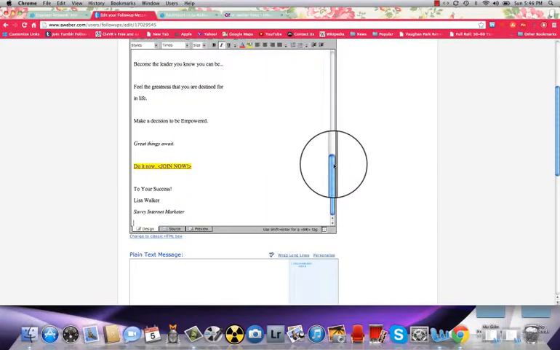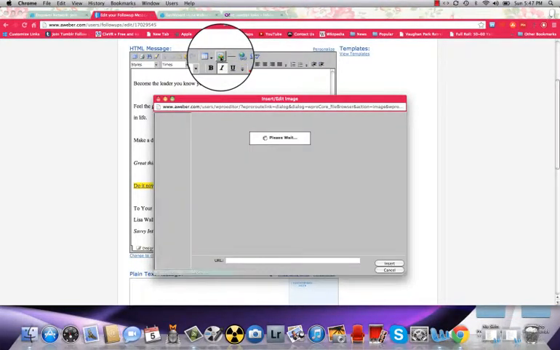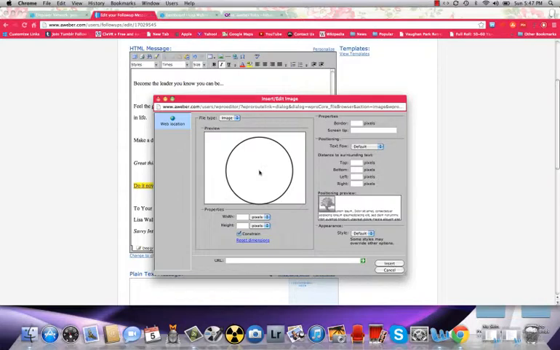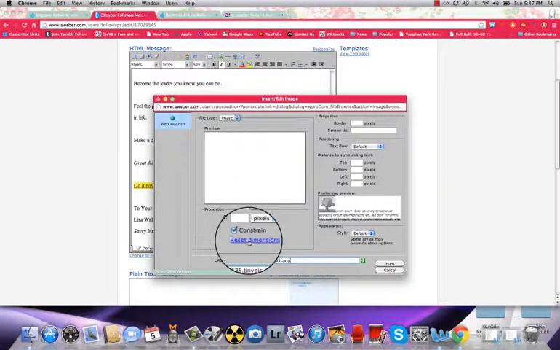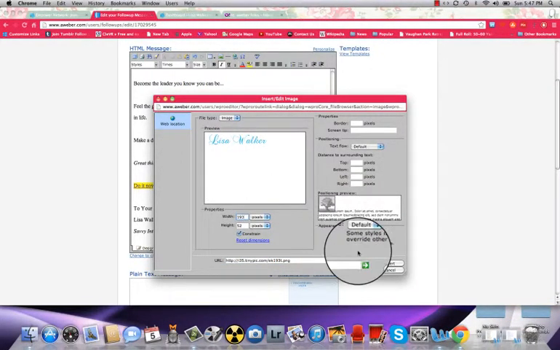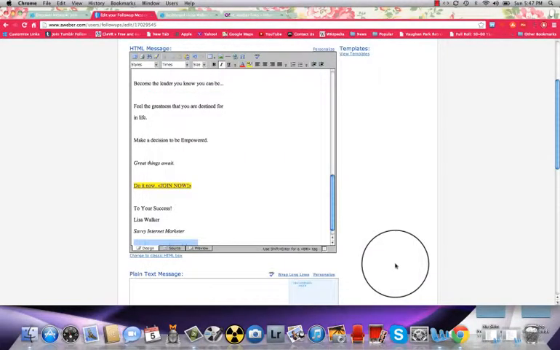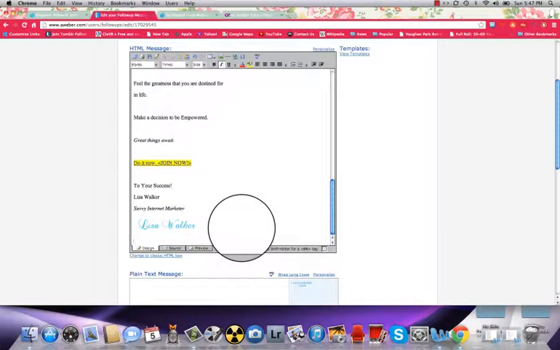So basically I've copied that link to my image of my signature, and I'm just going to go up here to the little box at the top that says insert image, click that, and then just paste the URL in down the bottom, the link to where your image is. Mine's actually set at 193 by 52, so insert that. You'll see that's just added my little signature at the bottom there. And then now I'm going to add my photo.